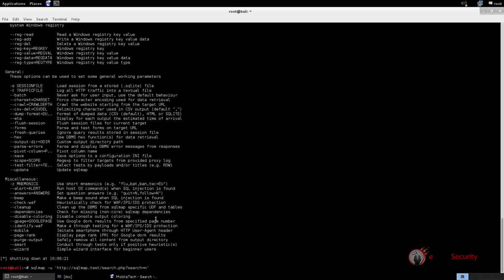Then we tell the tool to test for injections on the search parameter by typing -p followed by search. Next, there is a very important step. We tell sqlmap which injection technique to use.